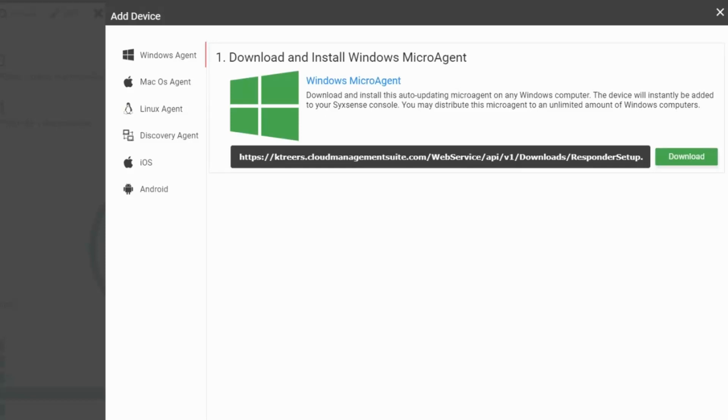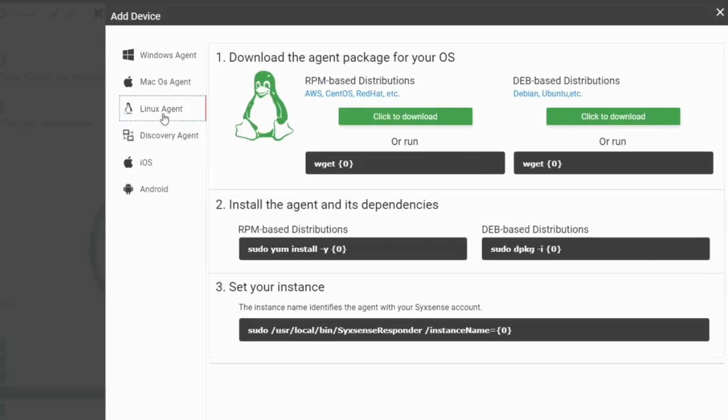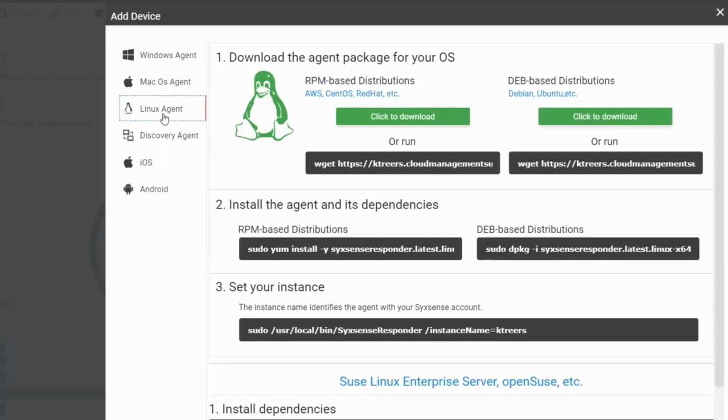There are different agents available based on the operating system. Use the Download button to retrieve the agent installer. Access the link directly on a machine to download and run the installer. You will have to be a local admin. For Mac, we have 2 installers available based on the processor. There are 2 installers available for Linux as well, based on your distribution. Installation commands are included here.